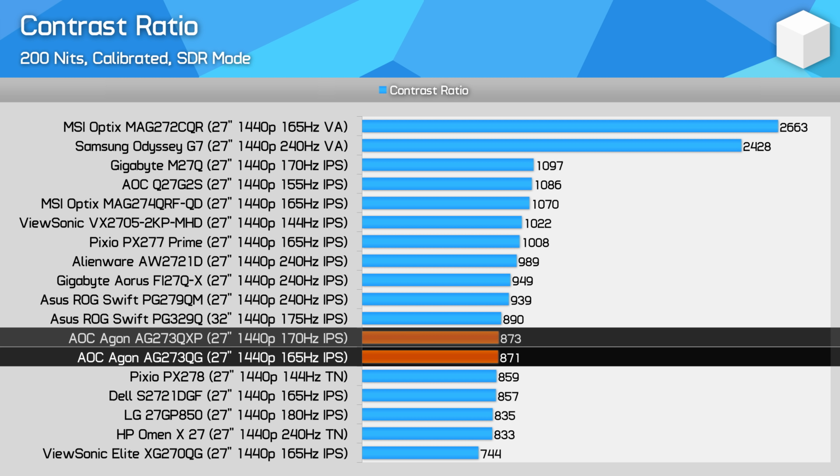We've now tested many monitors that use 1440p LG Nano IPS panels, and the end result for contrast is always somewhere around 850:1, which is the case here. In fact, the two AOC models are virtually identical, which makes sense as the G-Sync module makes no difference to the fundamental characteristics of the panel itself.